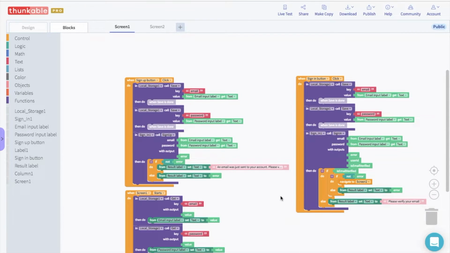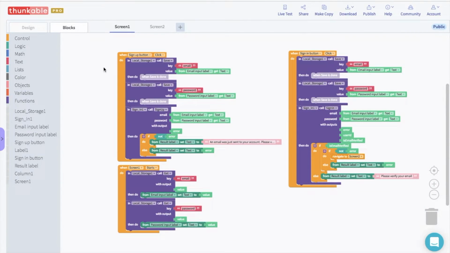So this block combination says, and I know it looks like a lot, but it's pretty easy to understand once we go through it. When you click the sign up button, it's just going to save the user's email and password to the phone. It's going to save that locally, which just means it's being stored on the phone and not on a cloud somewhere. So next, these blocks say, if this information was saved, tell the user that an email was just sent to their account and that they will need to click and verify to log into the app. So again, this is just saying if this information was saved correctly, the user is going to get an email.